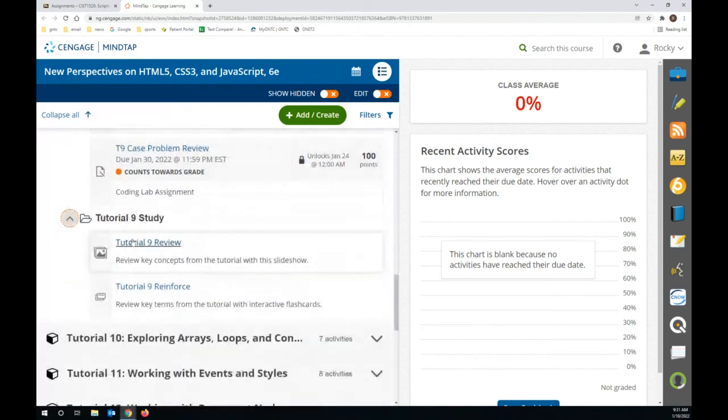Then you have the tutorial 9 study, which gives you your review and your reinforce. This is a PowerPoint presentation. We will be recording videos going over those throughout the chapters. And then you have your reinforces where you have flashcards that you will go through.